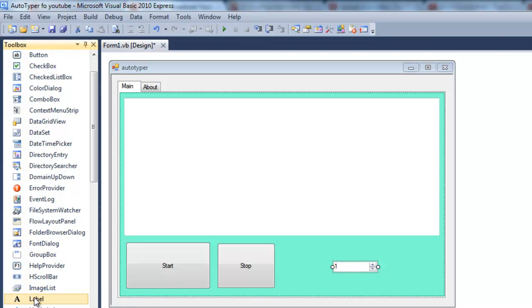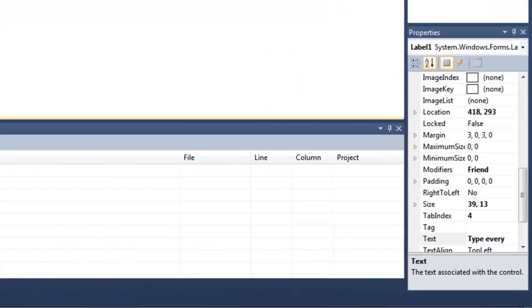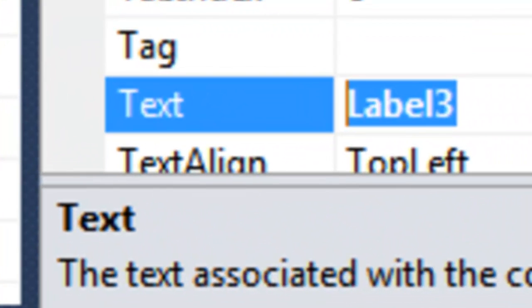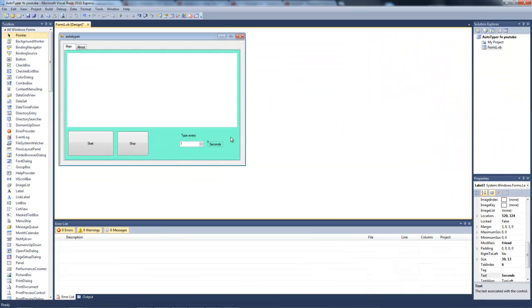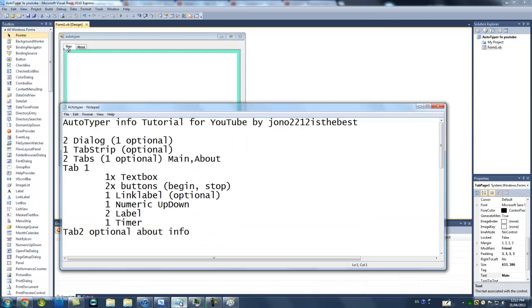And now you're going to add a label right here. And you're going to add another label. This one should read nothing. And you're going to add another label. This one should read seconds. So the blank label is right there and you can't see it. So that's pretty much it for the design, I think.